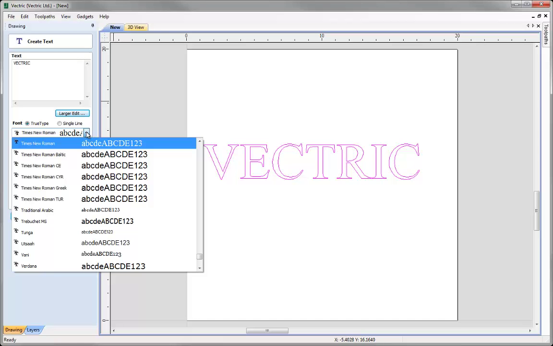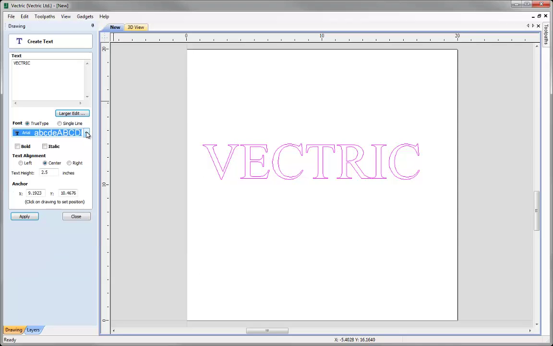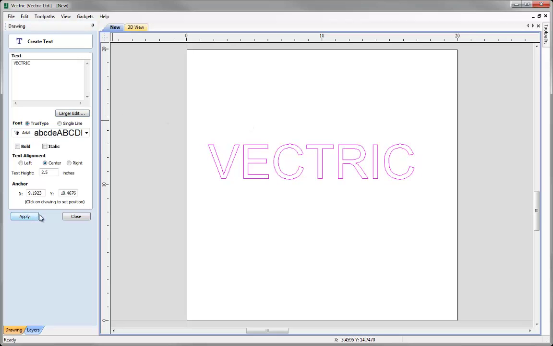So if we know a font that's installed into Windows that we want to use, like Arial, with the drop down open, we can simply just start to type the name of the font. So if I wanted Arial, I could start just typing A-R-I-A-L, and as you can see, it's found the font that we want to use. So all we'd have to do then is hit enter on the keyboard, and that'll then select that font. If we just wanted to quickly demo this, we could just simply press apply, and that'll then change that font type to Arial.